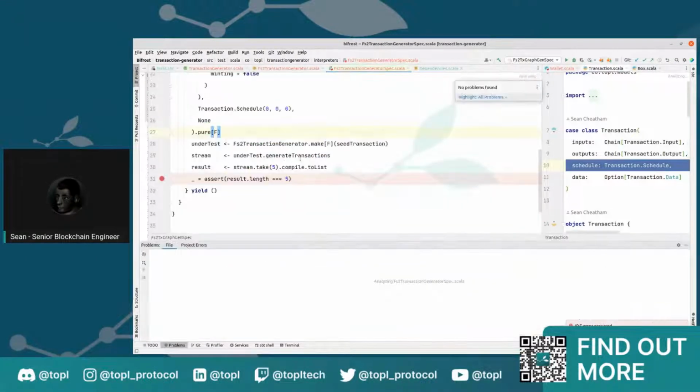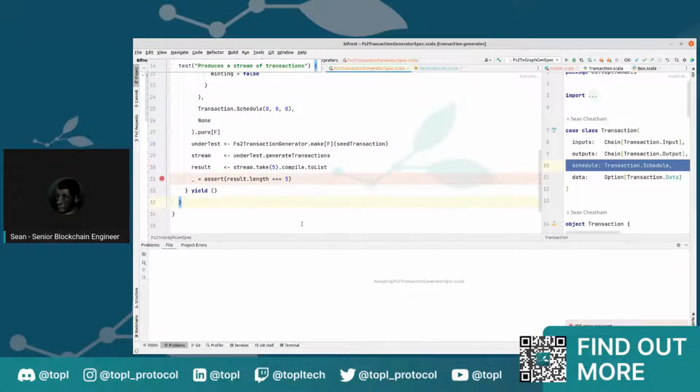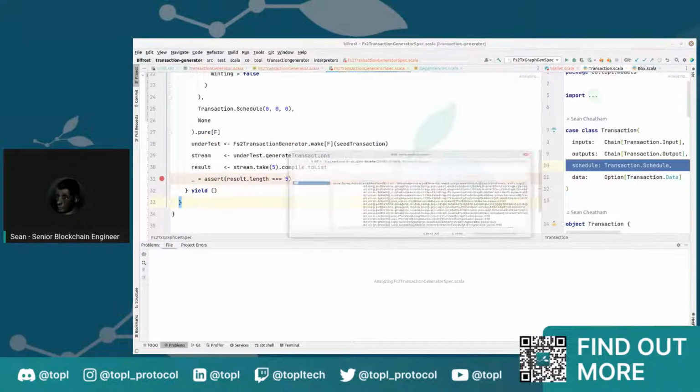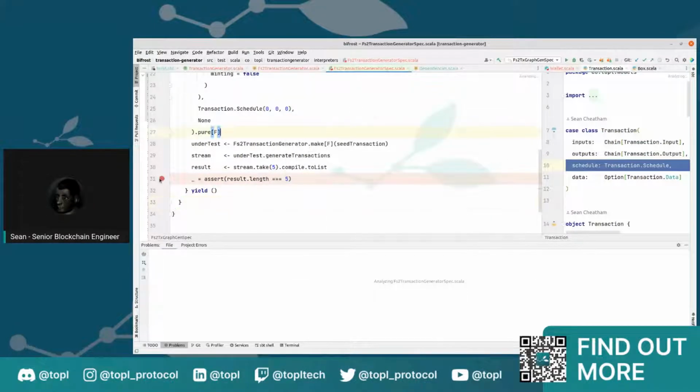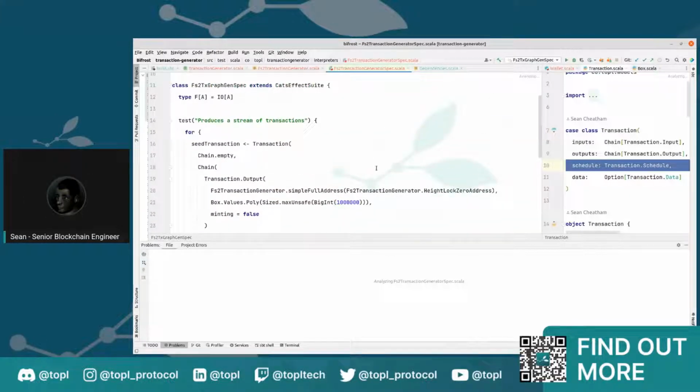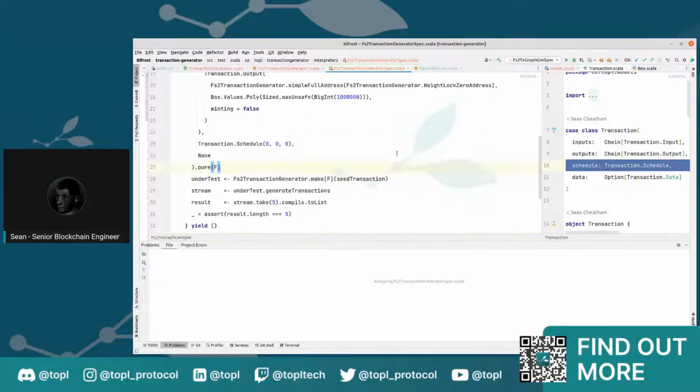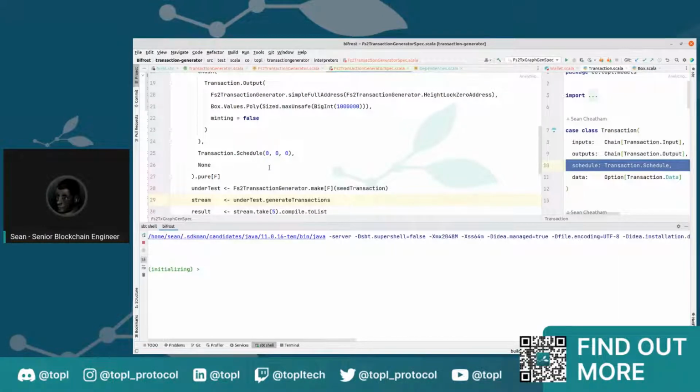Still analyzing. An IDE error occurred. I think this is because I decided to update my Scala plugin right before the broadcast, so that was a fantastic idea. Whatever, I'll just keep pressing this button until it works. That always fixes it, right?